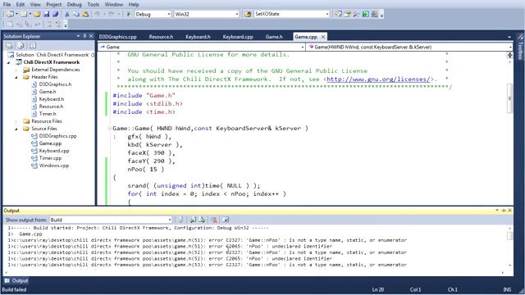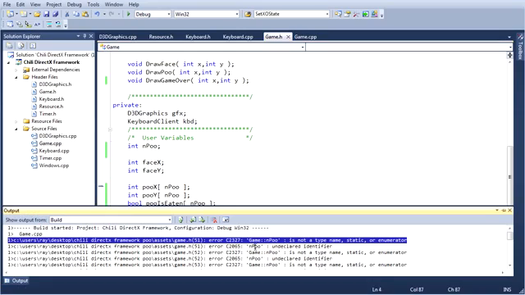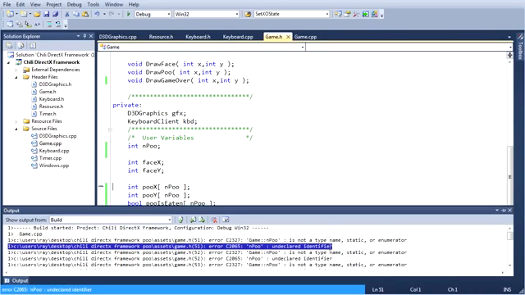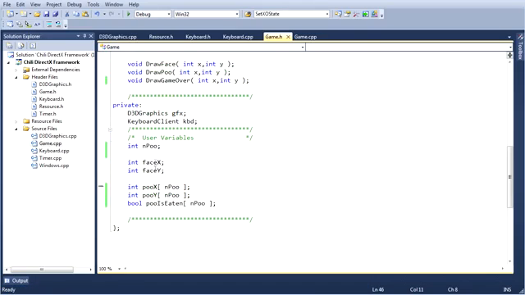Whoa, look at all those errors. npoo is not a type name, static, or an enumerator. npoo is an undeclared identifier. That's not cool. It's right here. I just declared it. Now you're saying it's not declared? Well, there's a number of problems with this.